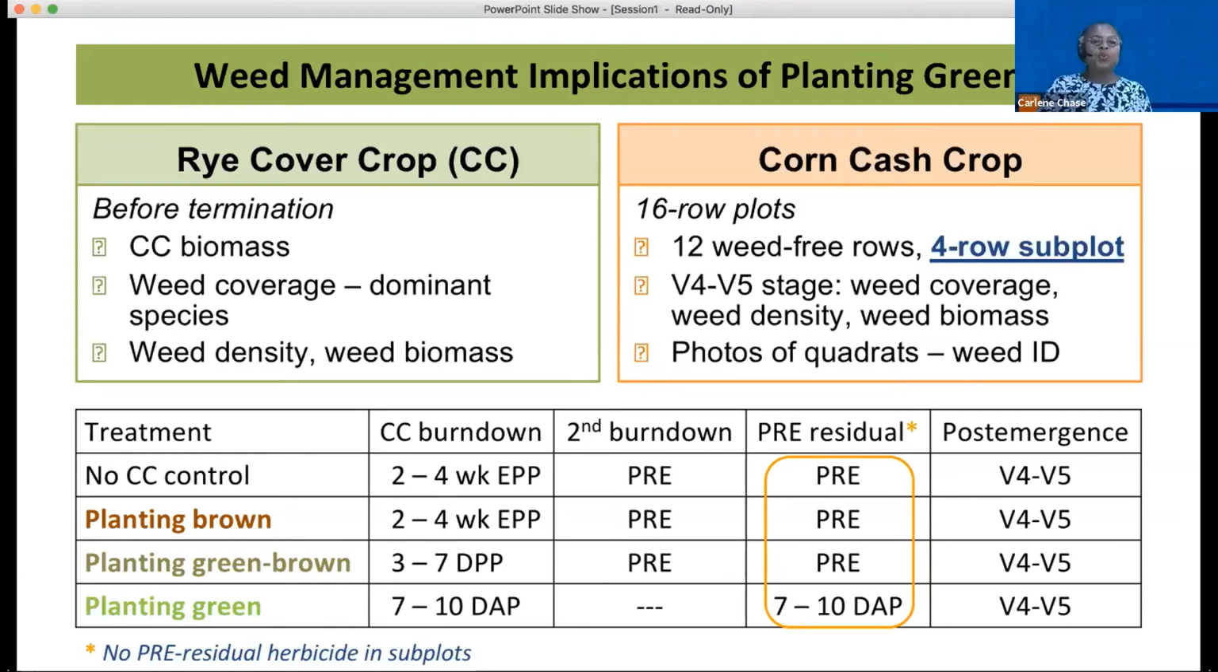In order to do that, as you can see in the table down below, we are going to be using a cover crop burn down. For the control and the planting brown, it's going to occur as an early pre-plant treatment. Then it happens about 3 to 7 days before planting for planting green brown. And for planting green, it happens after the cover crop is planted. In 3 of those cases, as you see, we're also going to utilize, where needed, a pre-emergence burn down to make sure that the plots are clean of weeds going into the corn crop.